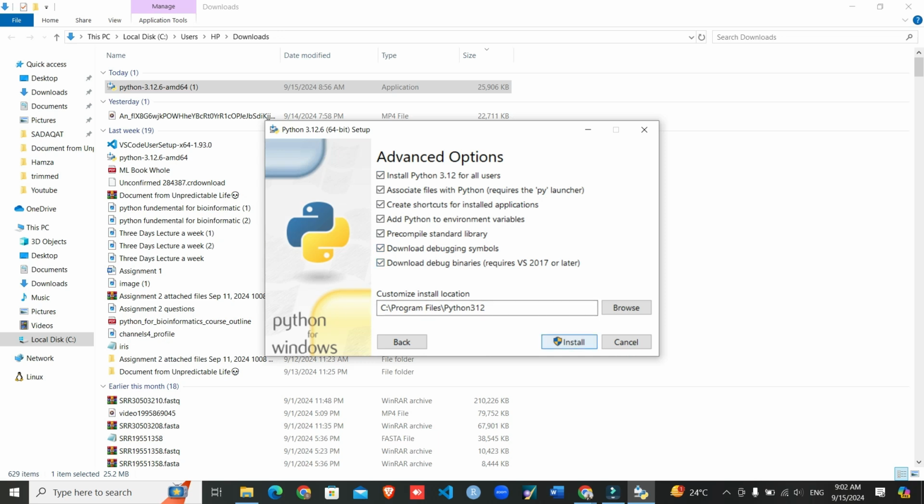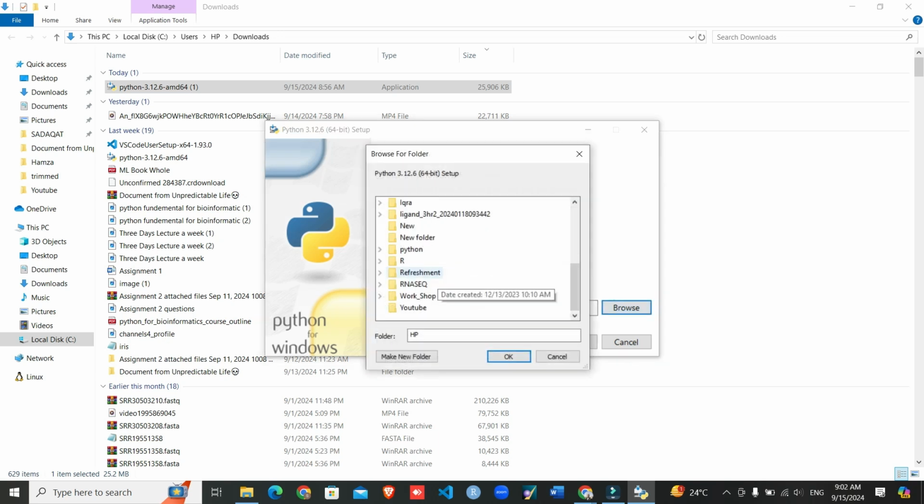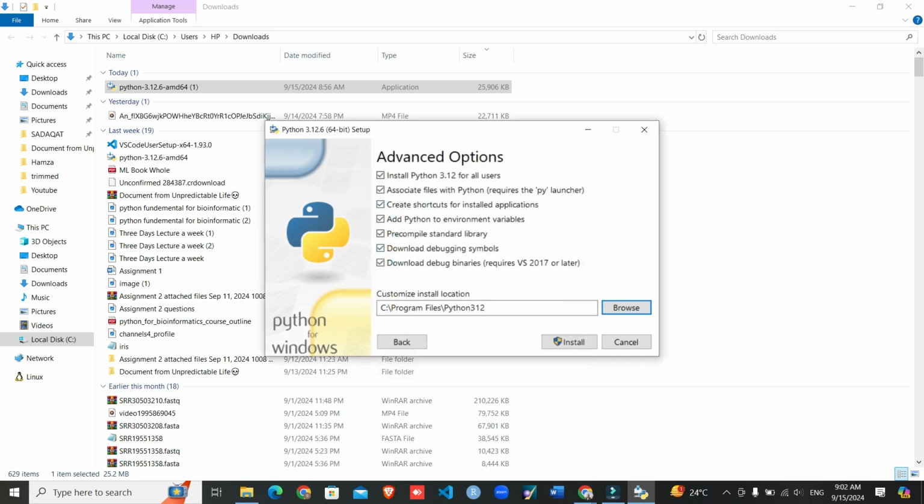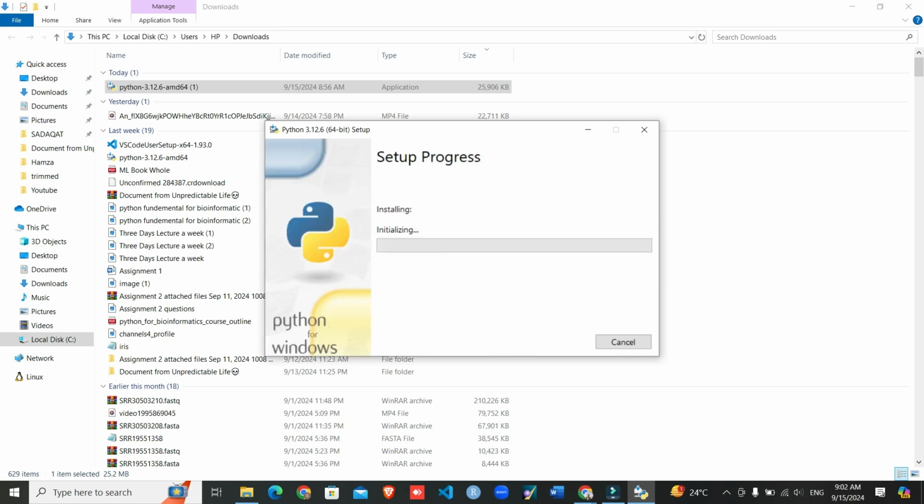After that, if you want to change the browse location, you can choose any other directory folder. It will also be good, but the default is fine. So click on install. Yes. Setup progress, installation initializing. It will take some time, and after that your Python will be ready.